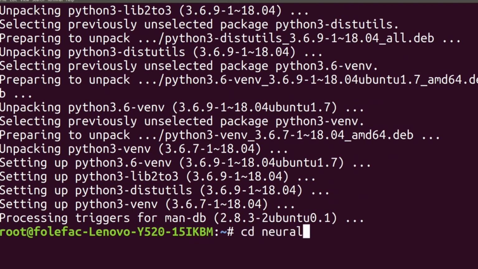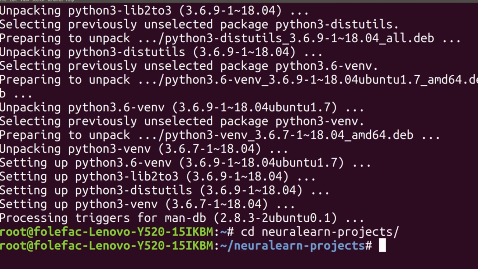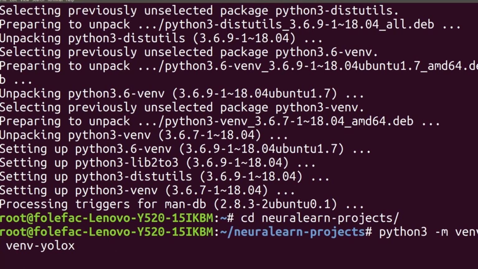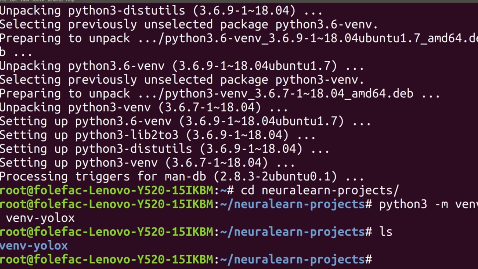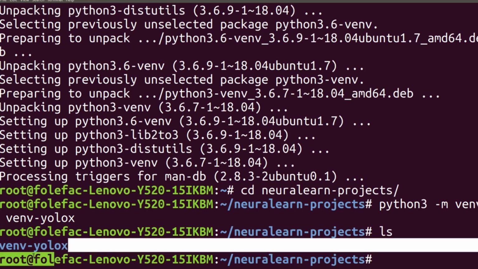Let's get into our neural learn projects directory, and from here we are going to create our virtual environment. So we have python3 -m venv, and then we give a name to this virtual environment, which should be venv-YOLOX, for example. You could pick out whatever name you want. You run that, and that should be fine. You see now when we do this, you have this venv-YOLOX folder right here.